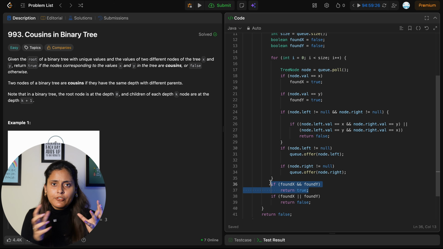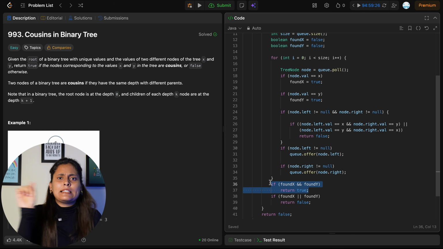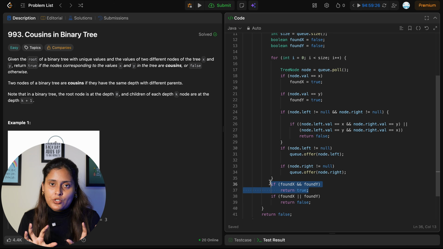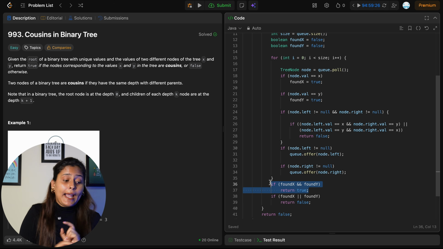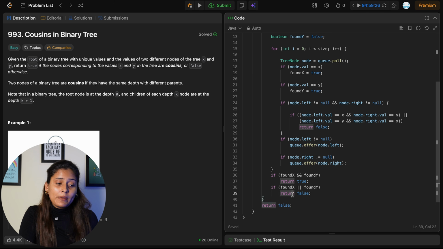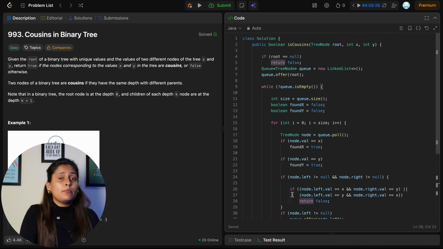True means after every level you are checking whether these two nodes were found or not. If they were cousins, for sure at one of these levels both flags would have become true. If not, they are not there, return false. Very simple. Time complexity will be O of n, space will be O of n.